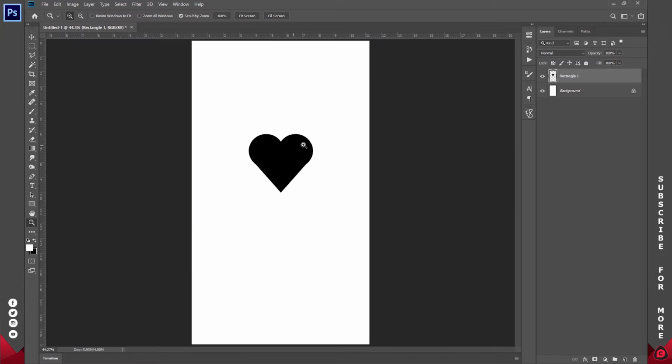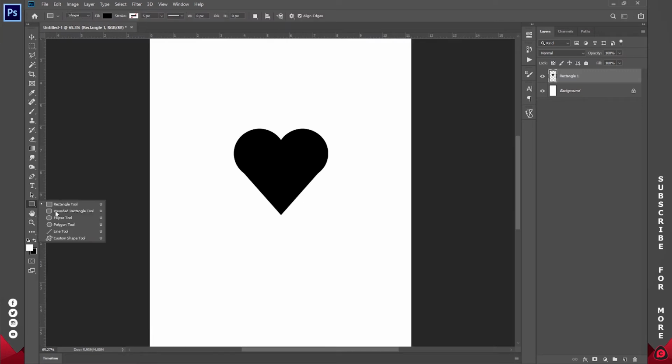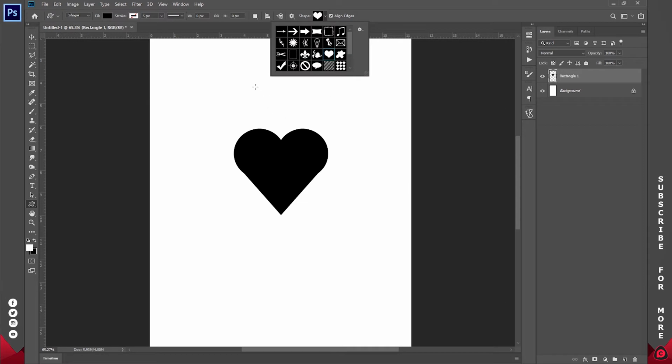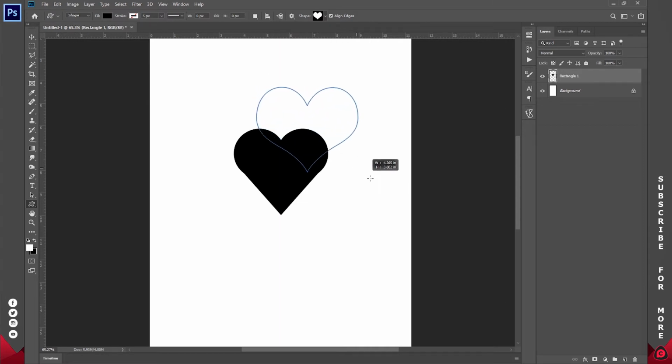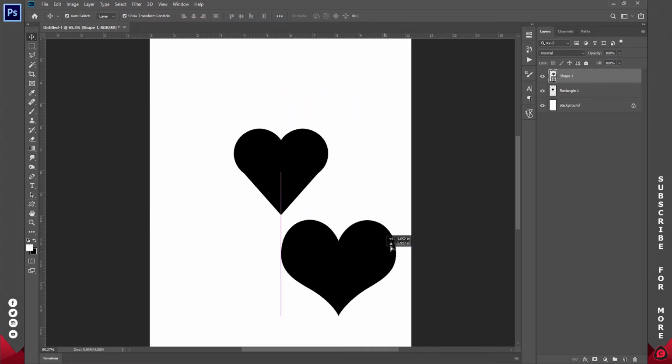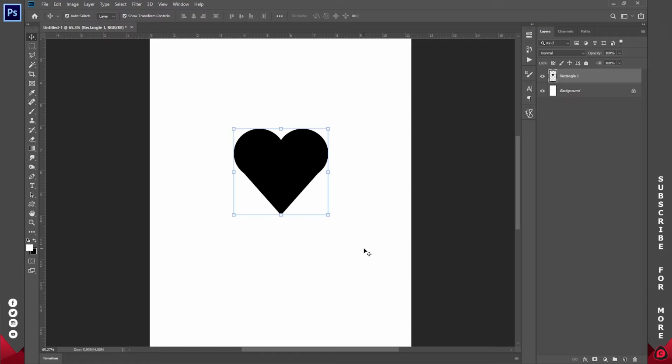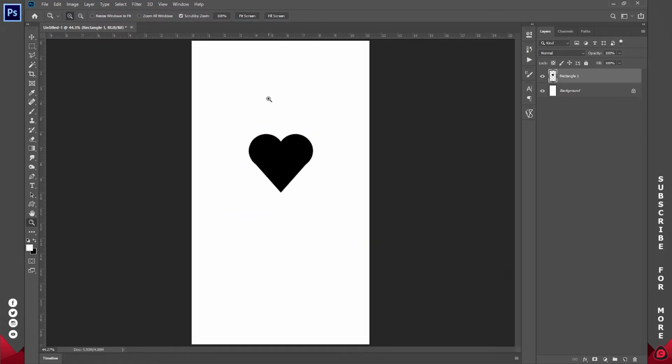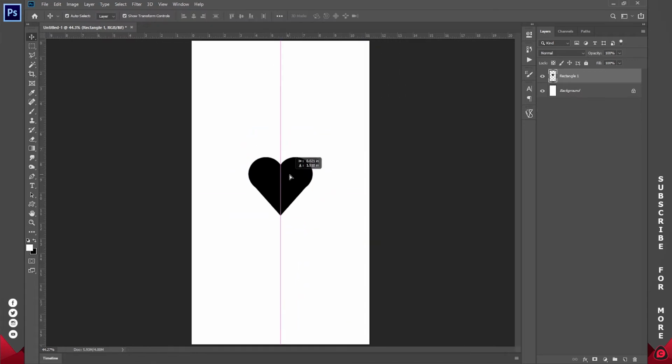Now the reason why I use this instead of going into custom shape and grabbing a heart from here is because the heart here looks a bit weird as compared to what I have at the top. So I'll be using this one instead of this. Anyway, so let's zoom out and fit this to screen and probably put this at the center like so.